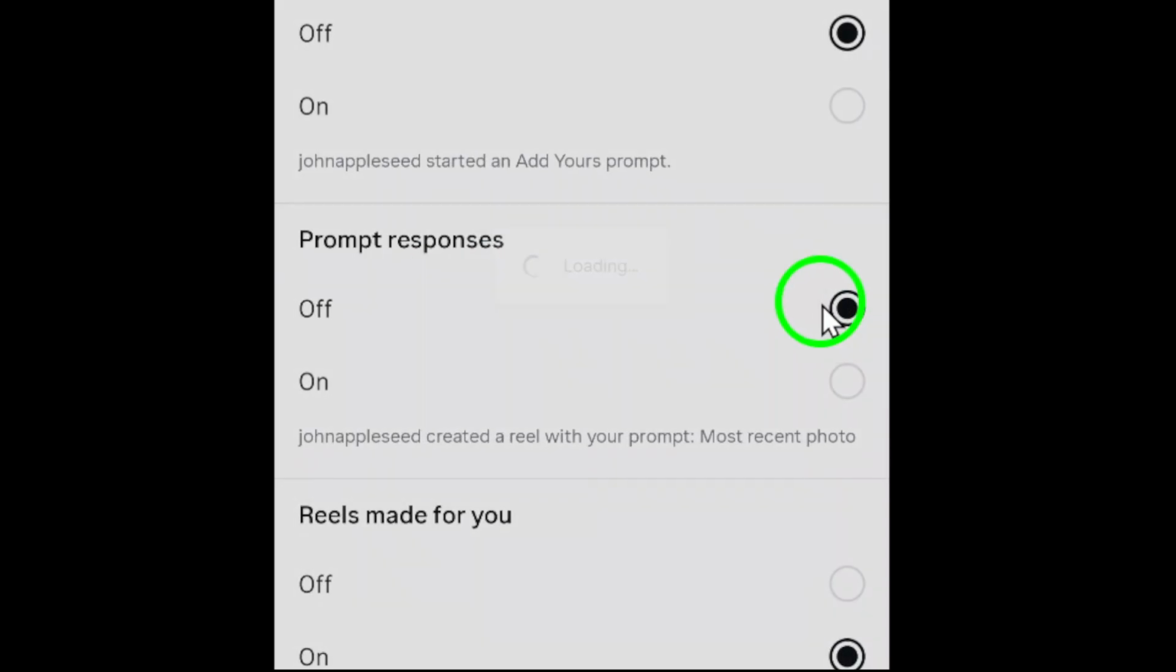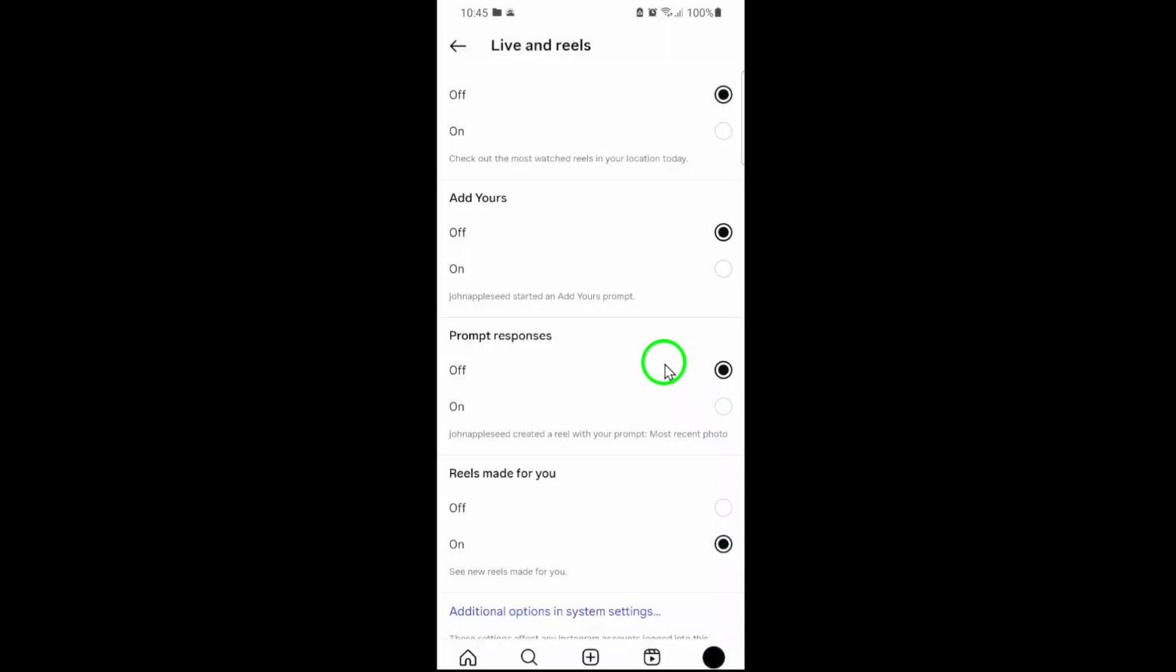And that's it. You've successfully disabled prompt response alerts for Instagram Reels. From now on, you can browse Reels without those pop-up prompts getting in the way. If you ever want to turn these notifications back on, just follow the same steps and select your preferred alert setting. Keeping your notifications customized helps you enjoy Instagram the way you want, without unnecessary distractions.